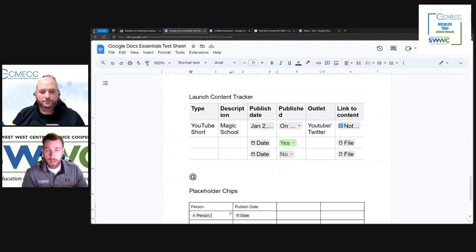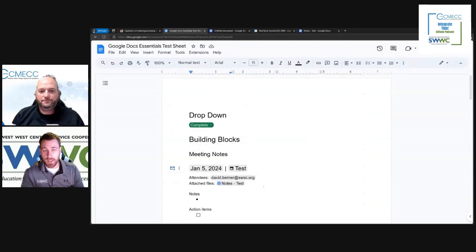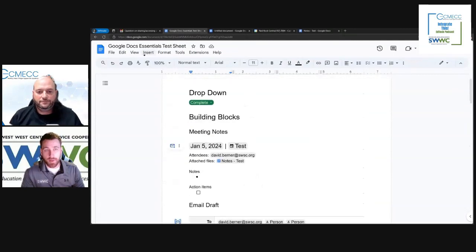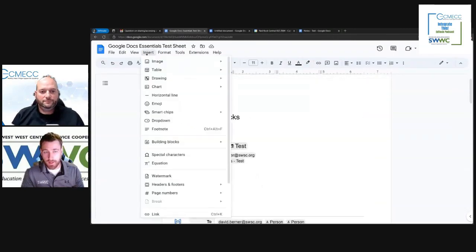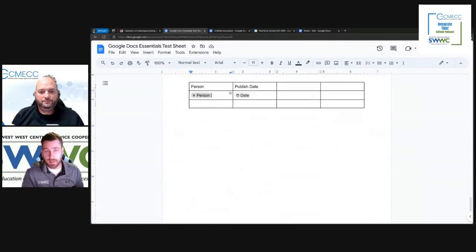So I hope that helps show you some different ways to use the chips and some of the building blocks that are available from the insert menu. And you can use the presets that they have, or you can create things from scratch.